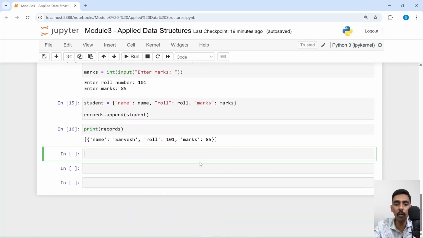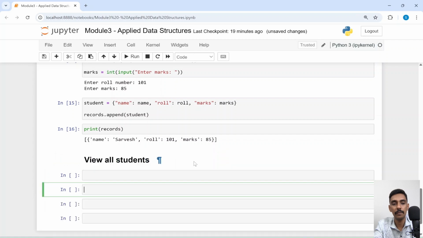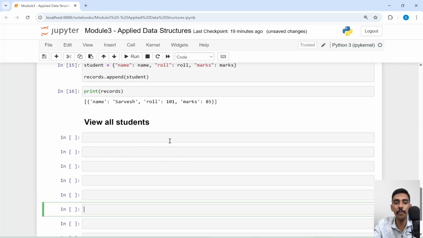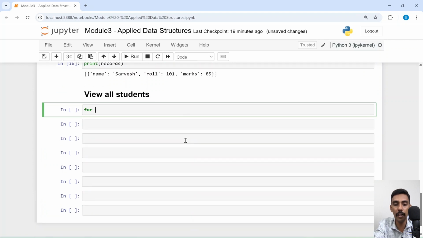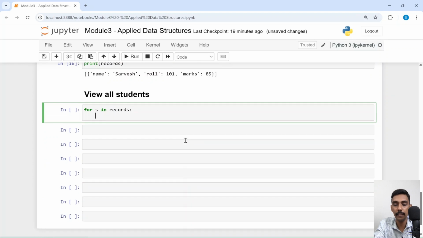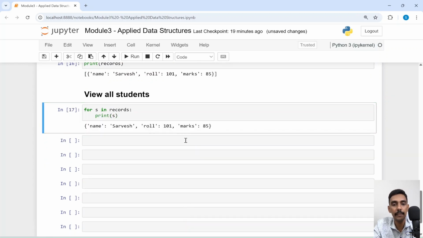Now if I want to look at all the students, view all students, how will I view all the students? Let's run it in a loop. For yes in records print yes and run this. Right, Sarvesh 101 and 85.